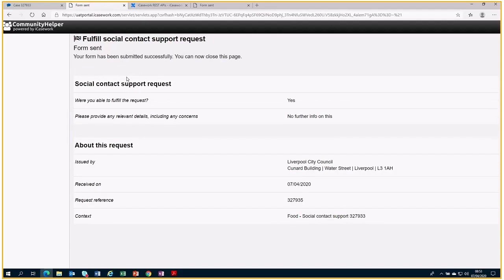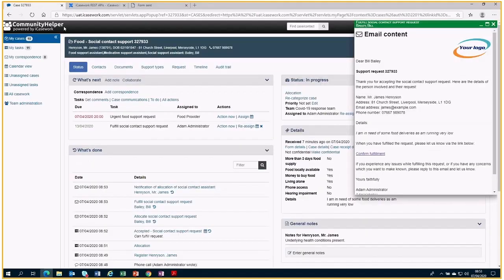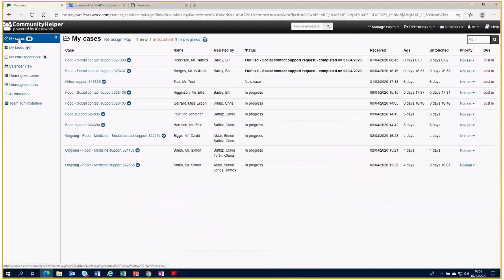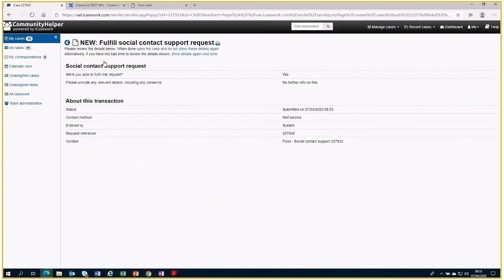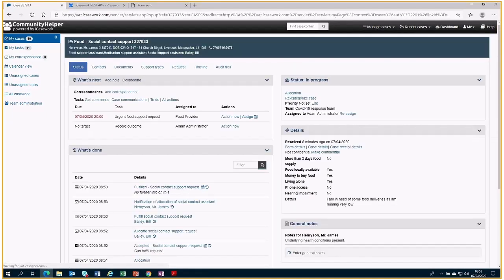And I can again submit that back against the request. So again, I will then be updated, and I can then, of course, review the case and complete any further actions as may be required. So again, the process can follow the relevant council procedures in terms of delivering and fulfilling support to the individual. I could also make further allocations, again, dependent upon how I want to manage that request.